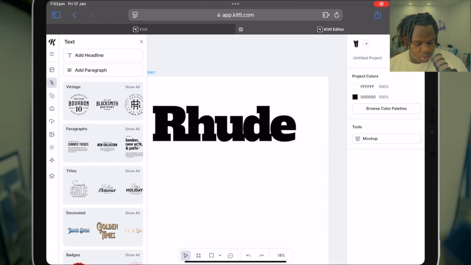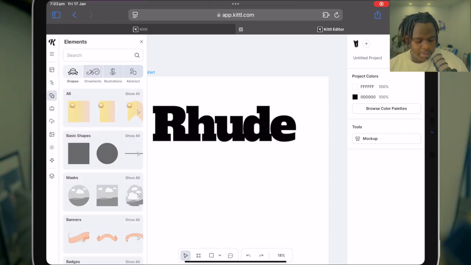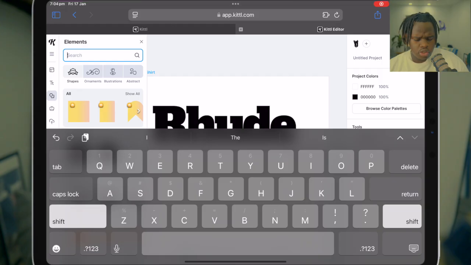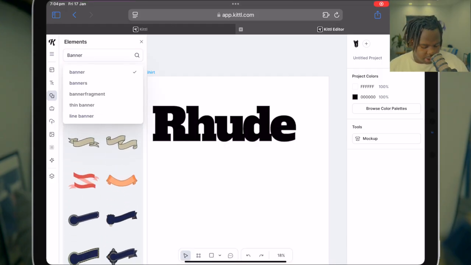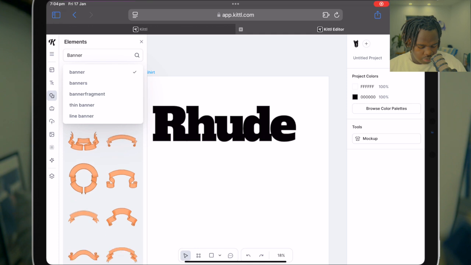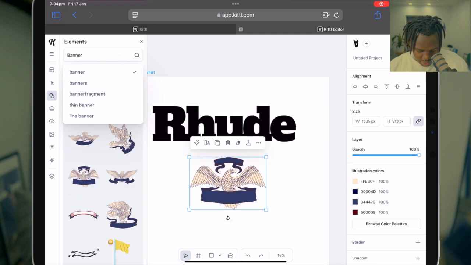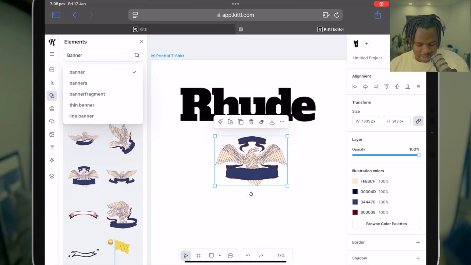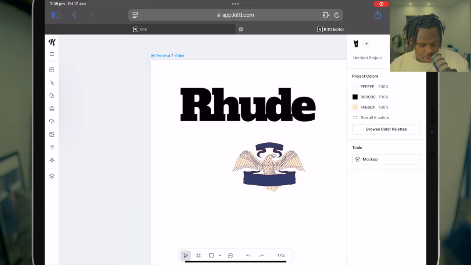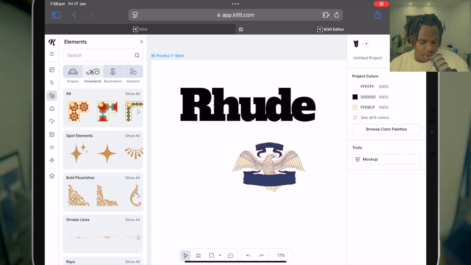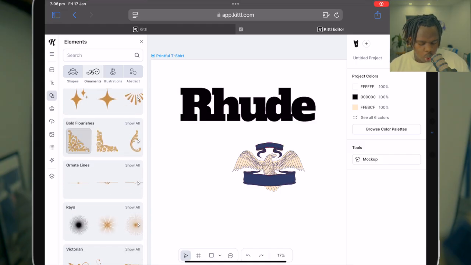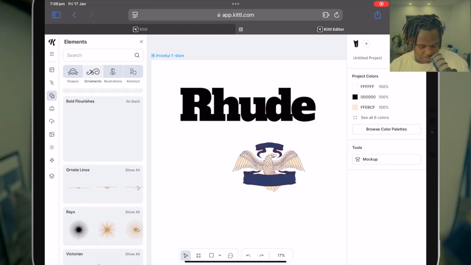And then let's go into our elements. Now within our element section, I'm going to search up, I think, banner. Now Kittle has hundreds of elements and assets for your disposal. I didn't even see these. That's crazy. I'm going to keep this in here in case I want to make another design because I didn't even see that. What we're looking for is within the elements tab, but it's in the ornaments, and you want to go to bold flourishes. That's where you want to be.